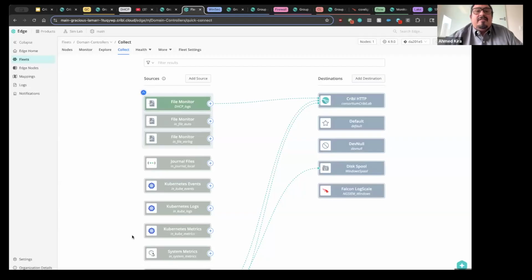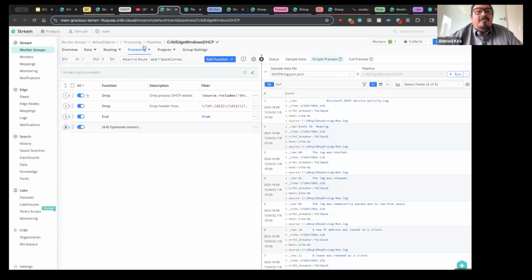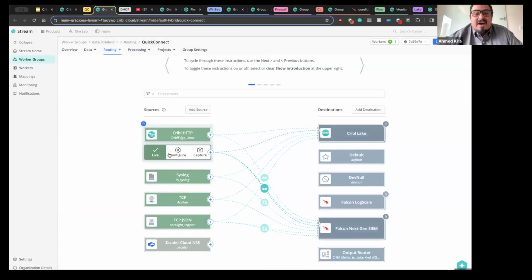All right, so now that we're collecting this data, what are we doing with it? This is where, let's go back over here to this view, if we go here, this line points to this pipeline called Cribl Edge Windows DHCP. So let's drill into that pipeline and see what it's doing.